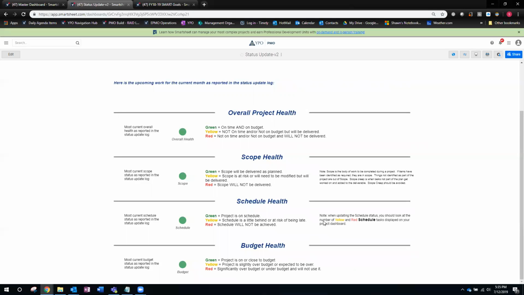One note here for when you look at your schedule health: if you've got a bunch of items that are red and you're not on schedule, then you probably shouldn't set your schedule to green. Yellow just means in progress, but if you've got a whole bunch of red schedule items, that means they're late. If you've got a bunch of late things, you probably don't want green. You may set it to yellow because you're behind schedule, but if you're still going to complete the project, it's not red. So anyhow, just a note on that. And the budget, the definition's there.